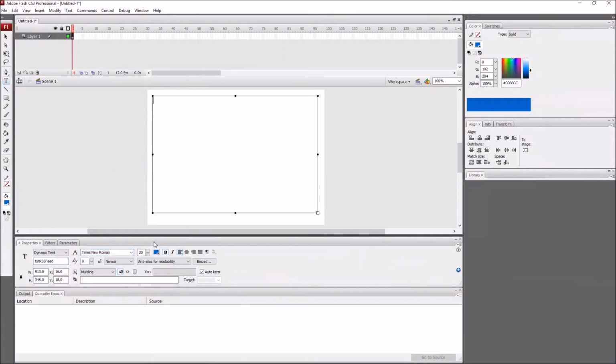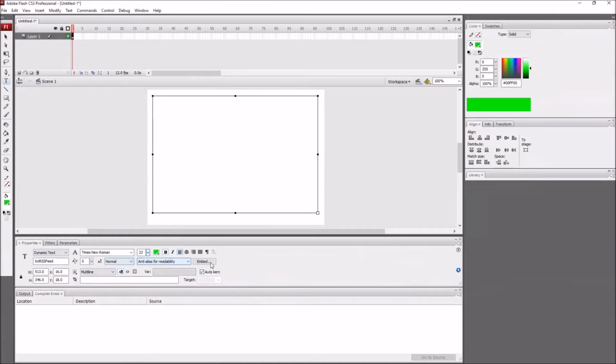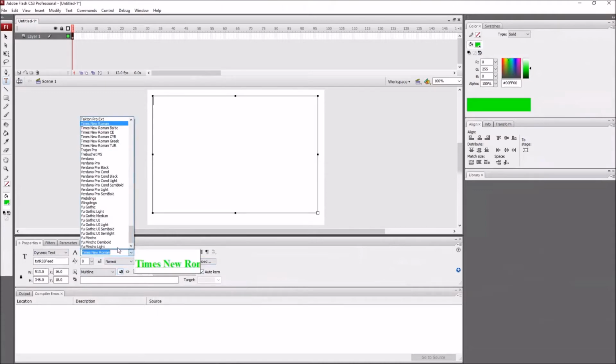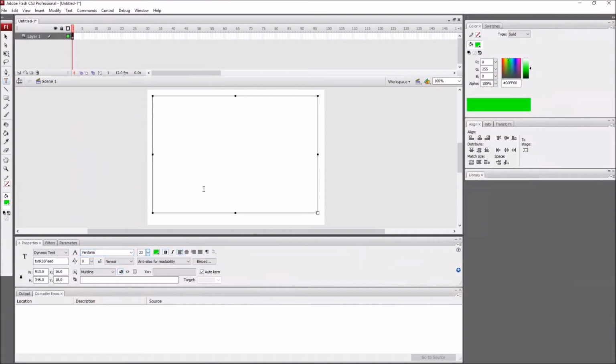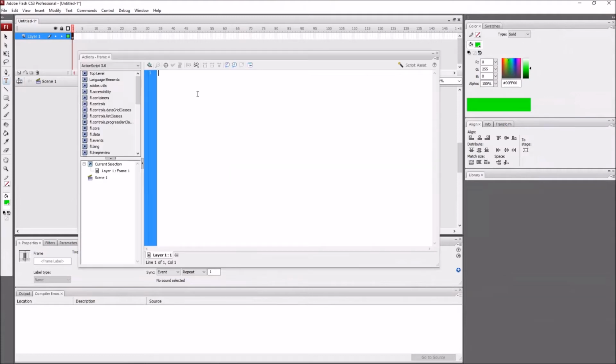And I'm just going to make it look a bit better. So I'm going to make the font slightly bigger. Change the color to green. That's a good one. And I want the font to be something else, say Verdana. It's good enough for the demo. Now I'll go to the keyframe, right click, press Actions, and here's the scripting window. And I'm going to cut and paste the code bit by bit.